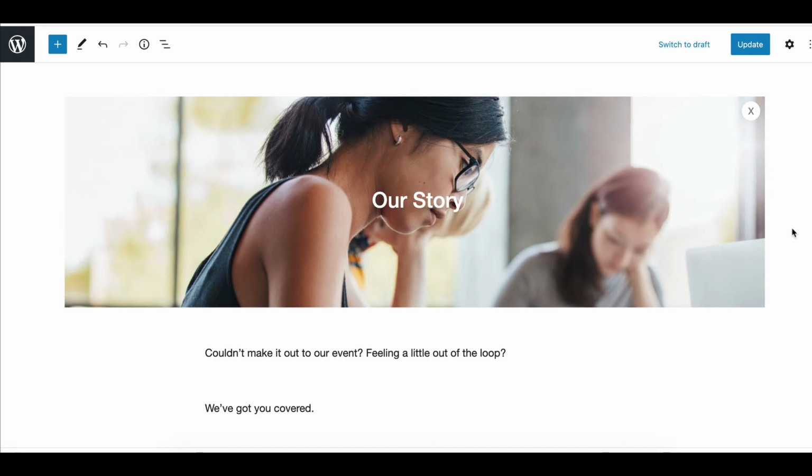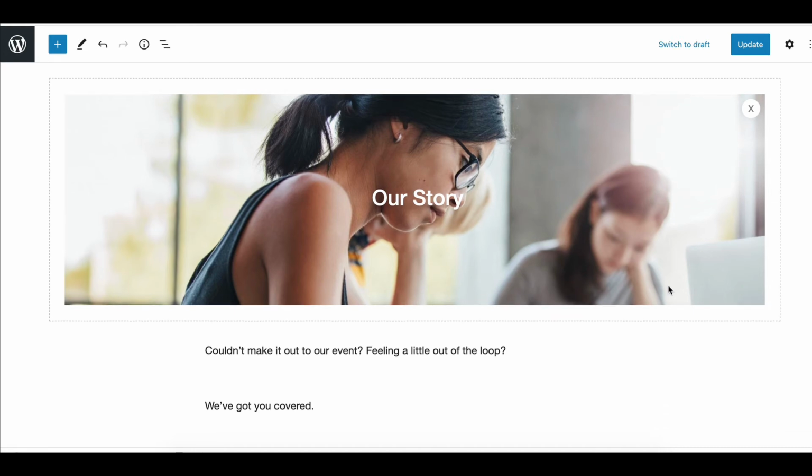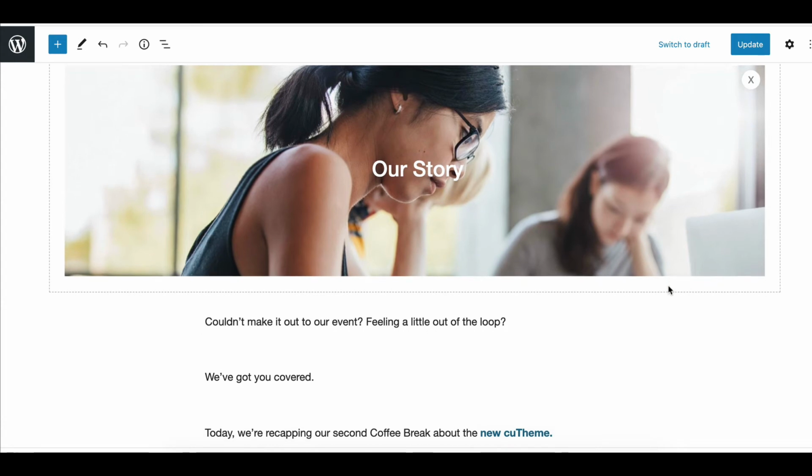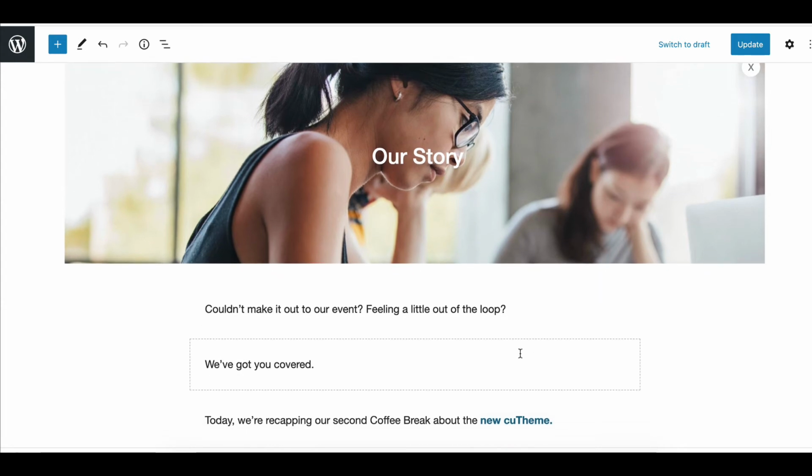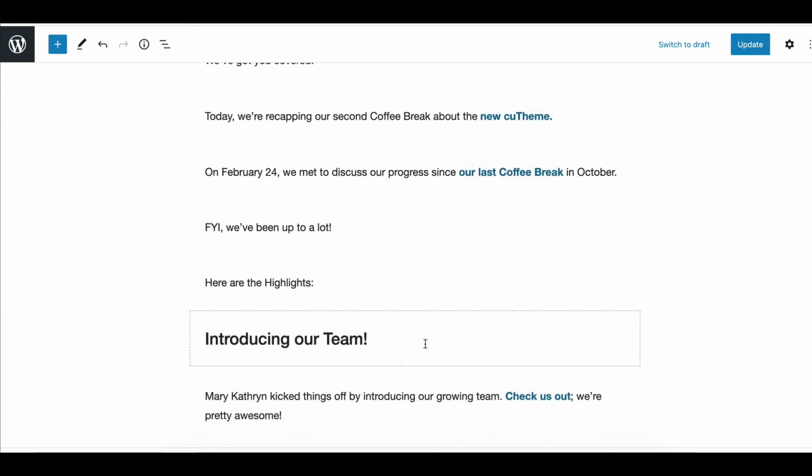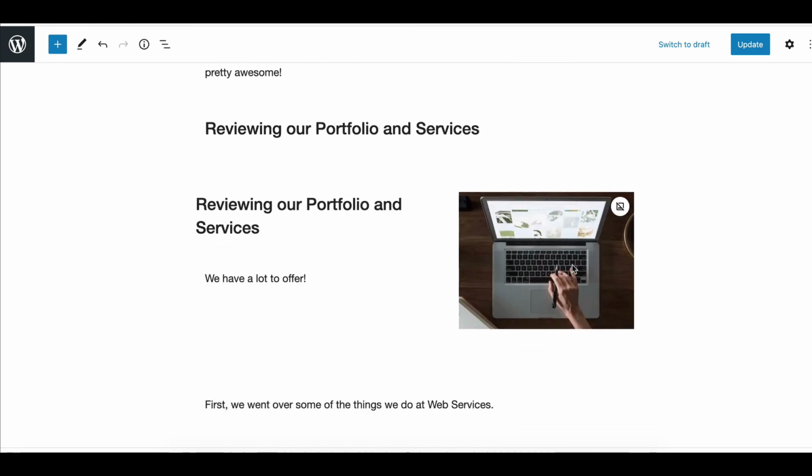Here's an example of a story that's already been put together. You can see that we've made use of a lot of different blocks. For example, the banner block, paragraph blocks, heading blocks, and image blocks. These are the same kinds of blocks that you would use when creating pages or news posts.